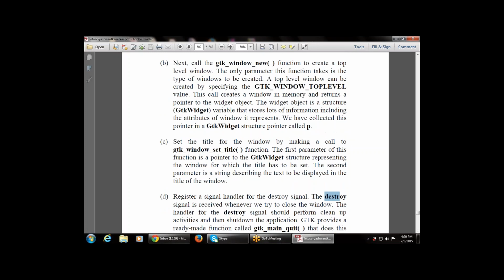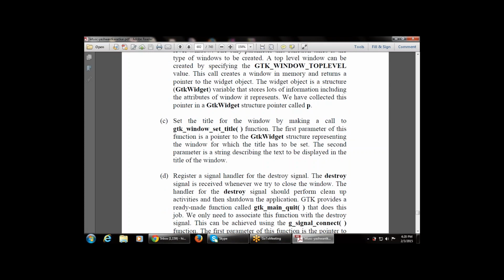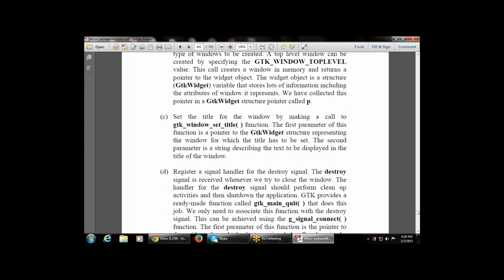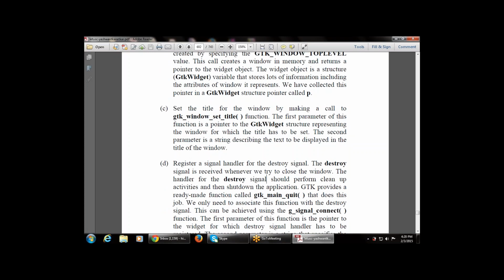Then there is the destroy signal that is received whenever we want to close the window. So whenever we click on the close button, the destroy signal is used. GTK also provides a ready-made function for closing the window, that is the GTK main quit function. Alright.